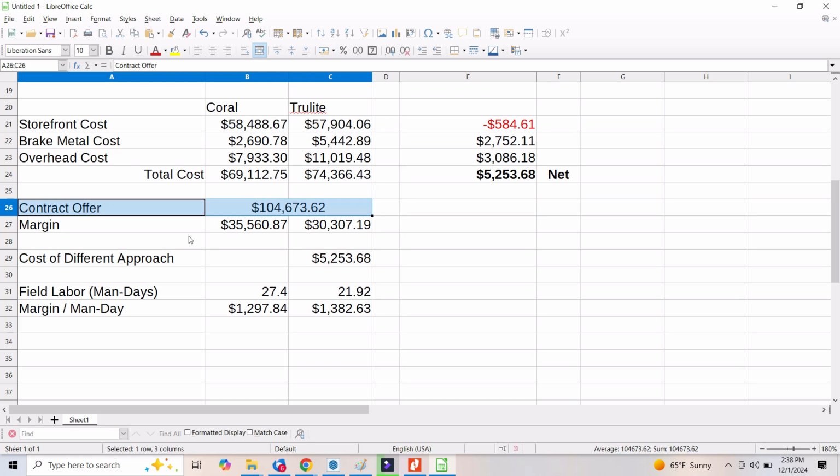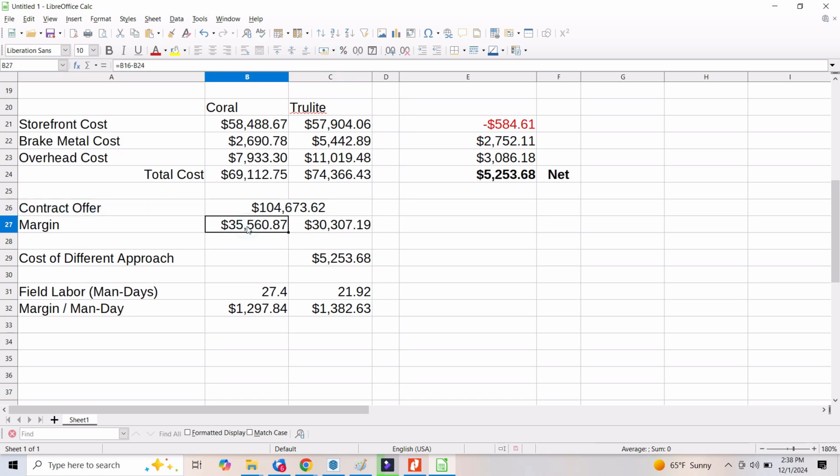The margin that we get, theoretical margin that we get using Coral, is $35,500, and the theoretical margin with TrueLight is $30,000. So there's a difference of $5,200 in the margin. That's the same as our cost. The cost differential reduces our margin.